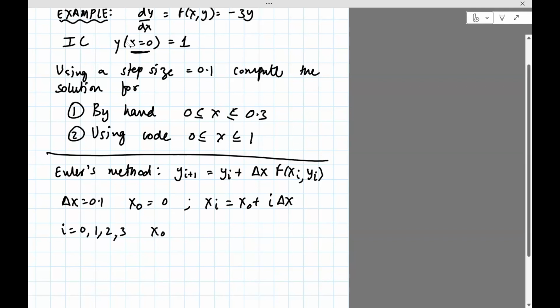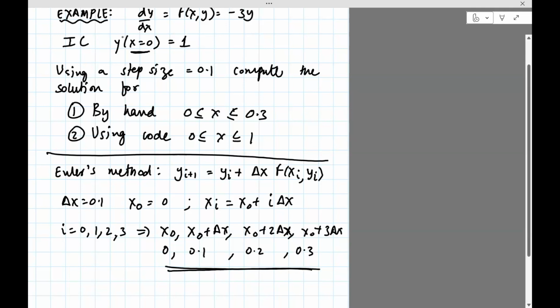So x0 will have x0, x0 plus delta x, x0 plus 2 delta x, and x0 plus 3 delta x, which is basically 0, 0.1, 0.2, and 0.3. You only want to go up to 0.3 by hand. Okay, so that's x. If you like, call it x0, x1, x2, x3.